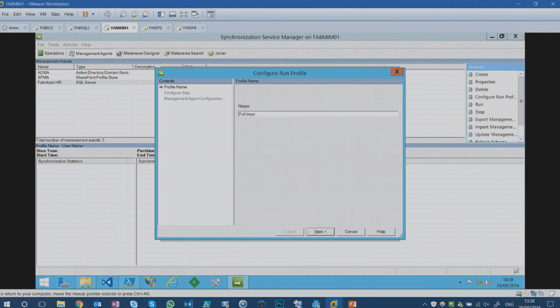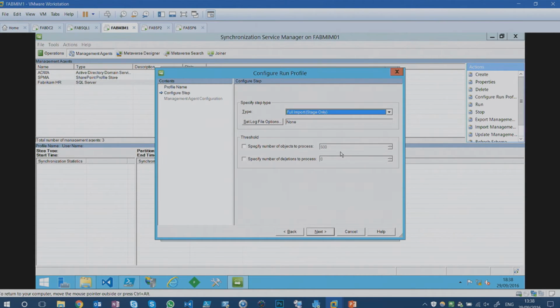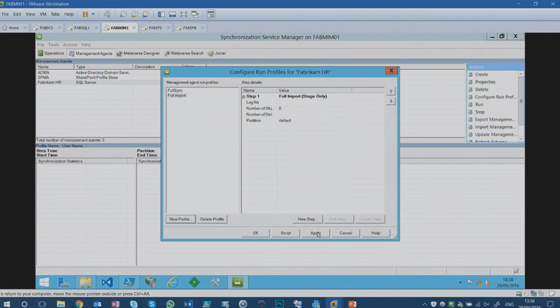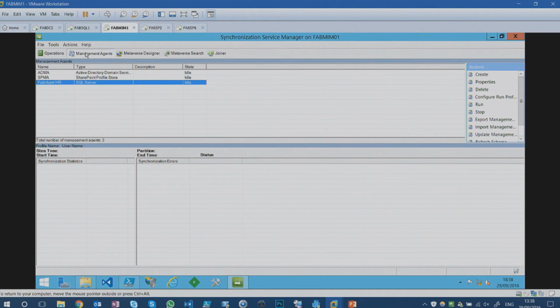But we do need to think about, well, how many in a go, what sort of batch limit do we want to put in place here? If we're dealing with hundreds of thousands of objects, it's not sensible to try and do that in one chunk. So we have those options there. But we just accept the defaults.